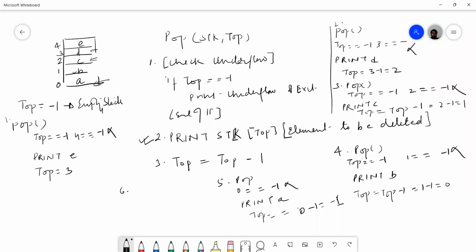Okay. Now then sixth time we will call the pop. So after this operation, what will happen? Top is now -1. So at sixth time when I am calling pop, then -1 equal to -1. So condition is true. So what it will do? It will print underflow and it will exit.